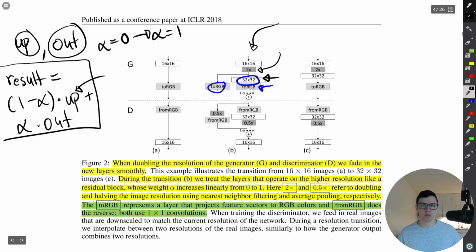But let's say we are done fading in that one, then it will look like it does over here. So then we are just going to upsample, run it through this new conv layer, this 32 by 32, and then just send it to RGB, right? So this is only during training, and then we'll get rid of that additional step, right?